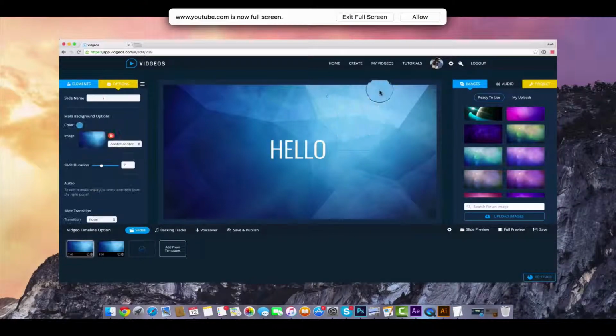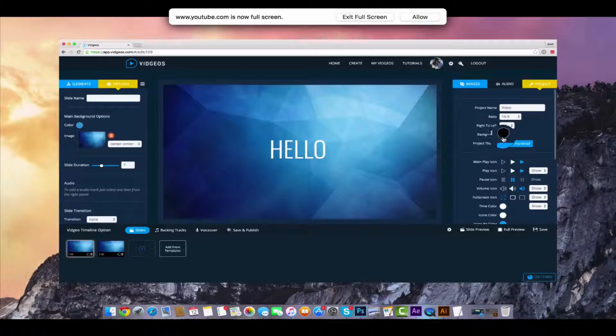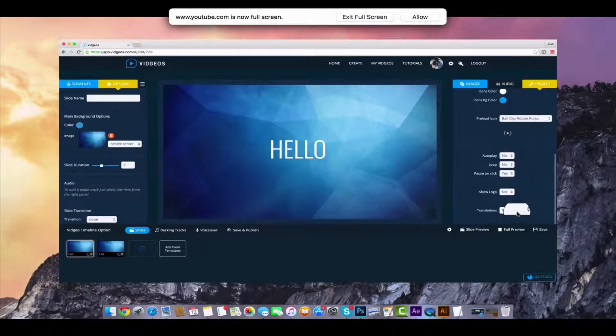I'm going to quickly delete this over here. So what I'm going to do is go through to the project settings, and right down at the bottom you've obviously got this translation option. So you can translate it as a button or an automatic translation. This will automatically detect the country that the person's viewing the video from, and then automatically translate it into the text of that viewer.